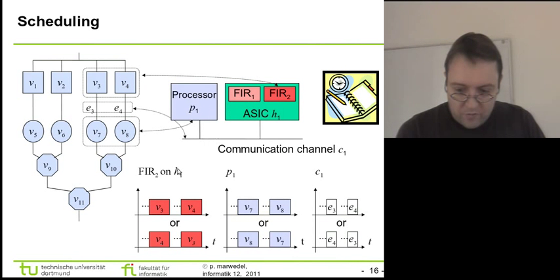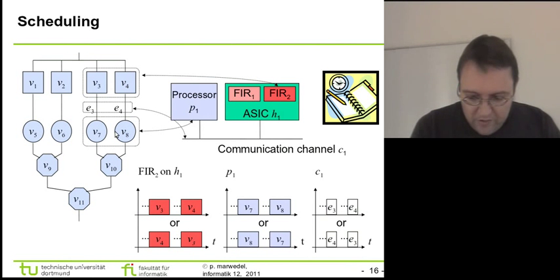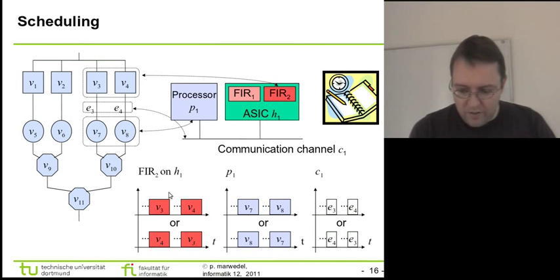And now we can determine different execution orders here. So we can say that V3 is executed before V4 or the other way around, since they are sharing the same component here. And for the processor, again, we can say that V7 is executed before V8 or also the other way around. And the same holds true for communication then. So if V3 is executed first on the hardware component and V7 is executed first on the processor, of course we need communication between V3 and V7 to take place first. So E3, the communication, takes place first on the communication channel.